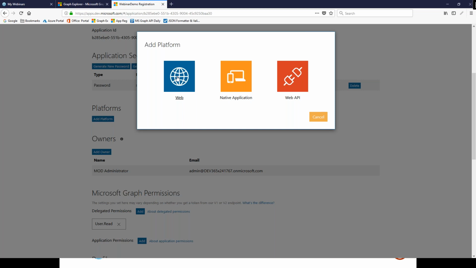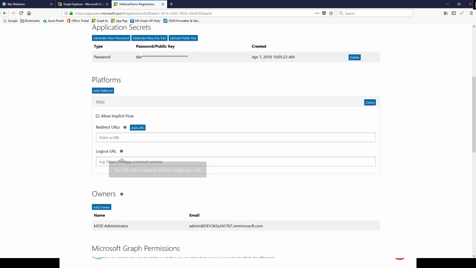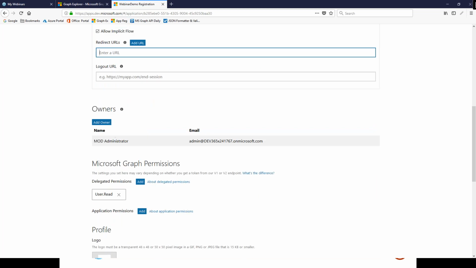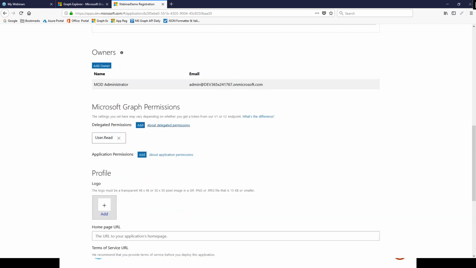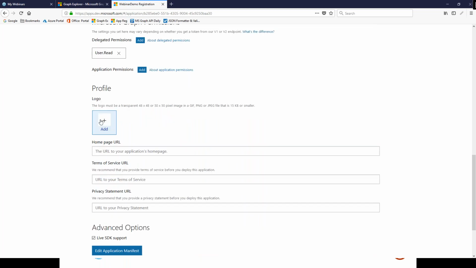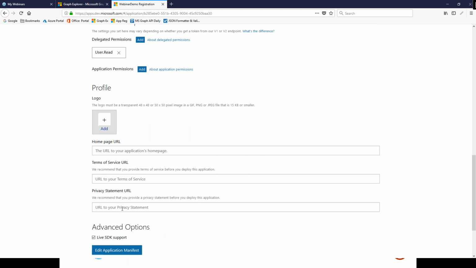I'm clicking on web. Then you have to specify the URL of your application, and these are some permissions of the application you need to add from here, so that when the user logs in to your application, the user will be shown which permissions the application requires. You can also configure some logo and welcome URL and privacy policy, everything over here.